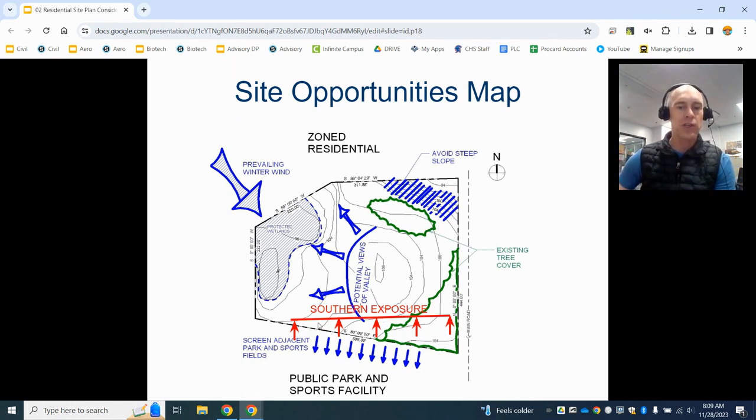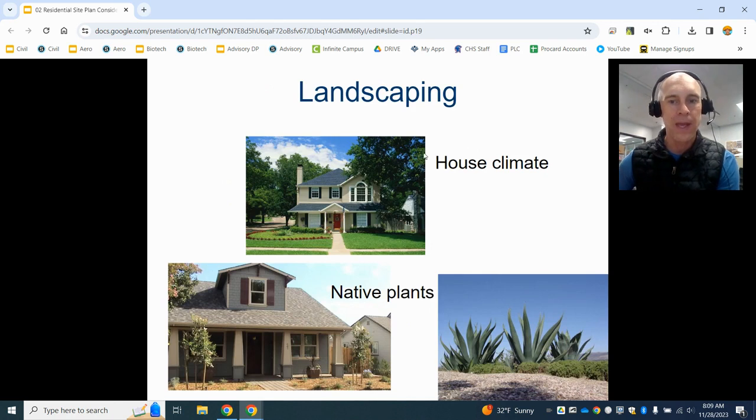And in this one, it just shows where is the sun coming in? Where do the winds generally go? Where are the steep slopes? Where are there existing trees? So you're just identifying what are the things on the site, so that you can start thinking how you want to do your layout when given the opportunity to do so. It also shows which direction is north here, so that you have your southern exposure of your sun.